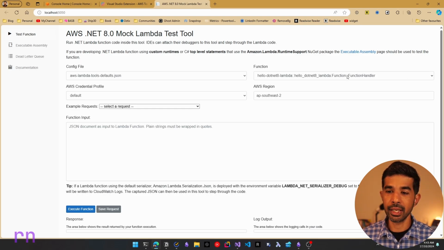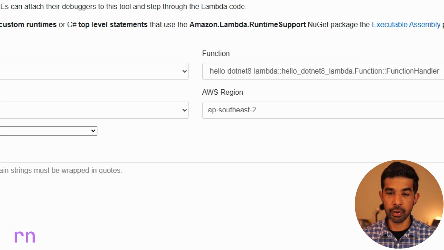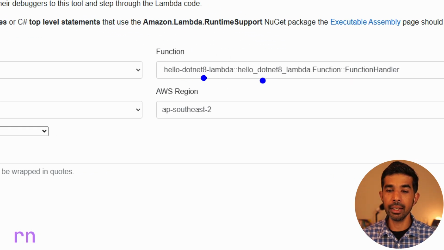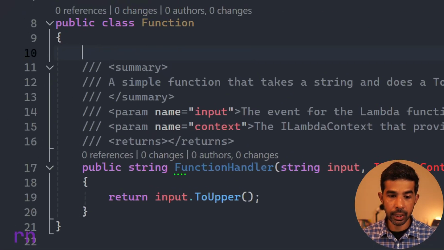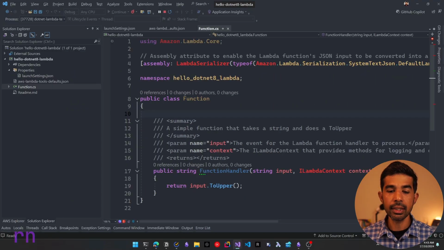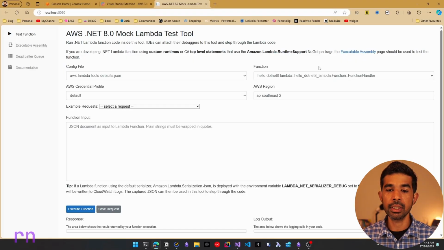Now, this specifies the entry point for our Lambda function, which is pointing to our function handler in the function class. You can see the namespace defined and also the assembly name specified in here. The first part is the assembly name, then the namespace, then the class, and then the function name. If you switch back, you can see that the function name is FunctionHandler. This is what is getting wired up as the function startup code.